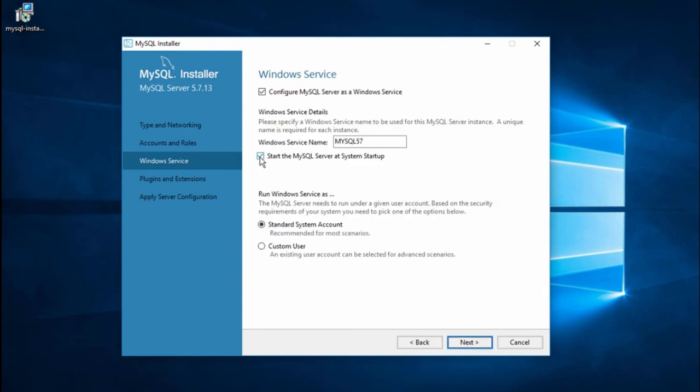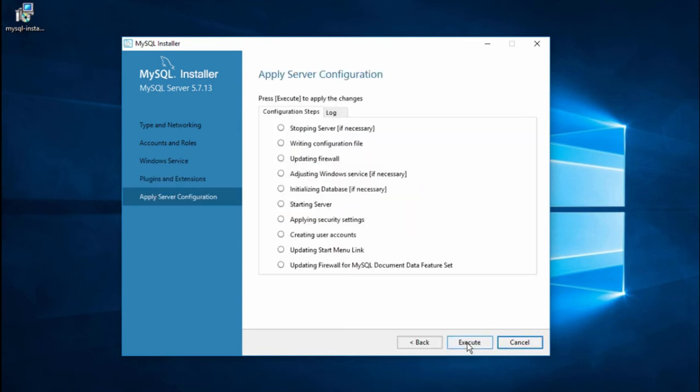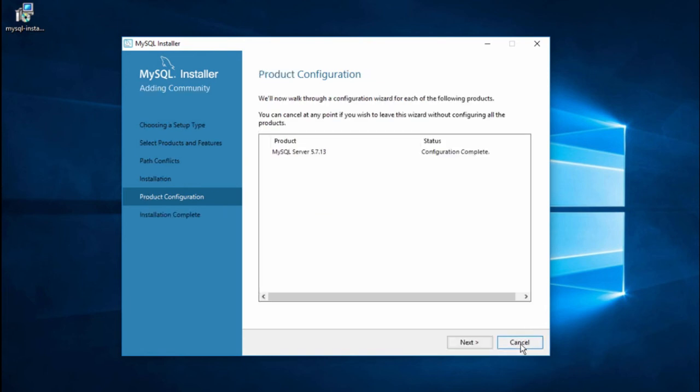Then we don't need to start the MySQL server at system startup, as it will consume a lot of resources, but if you need to, then click on this and click on next again, click on next again, and then execute. So as you can see, we have completed the MySQL installation, and now you need to click on finish to continue the setup.